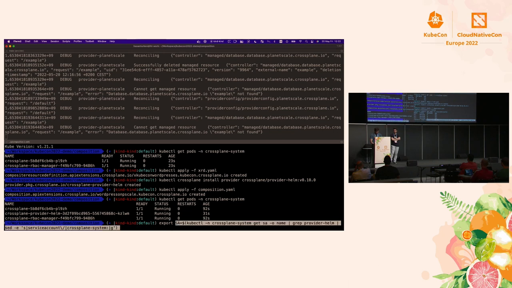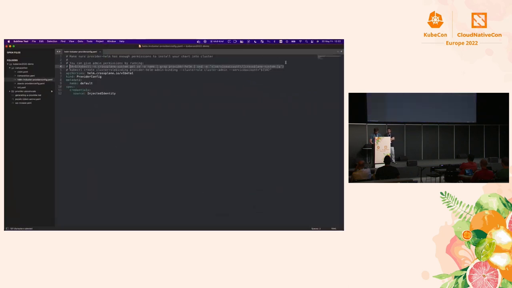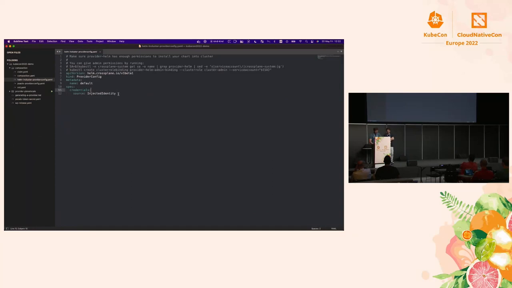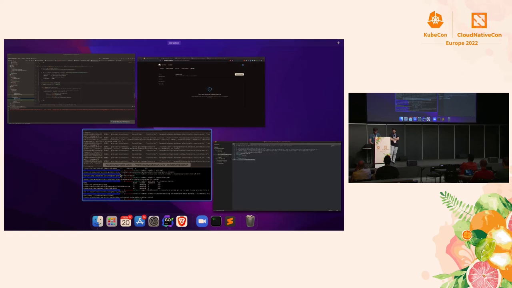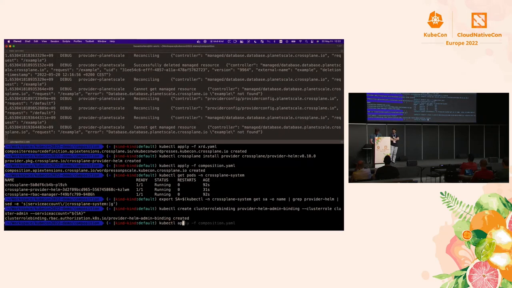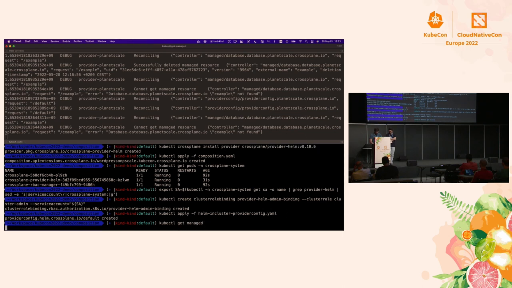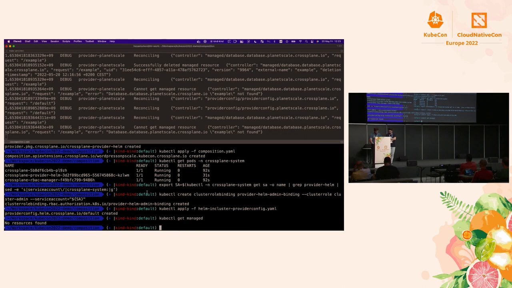So now with a small quick fix, I will give permission with cluster role binding. Cool, so now I can create the provider config for Helm saying, hey, use this same cluster. Helm provider. kubectl get managed, can you check that? So get managed, just to make sure that there is nothing in the cluster.